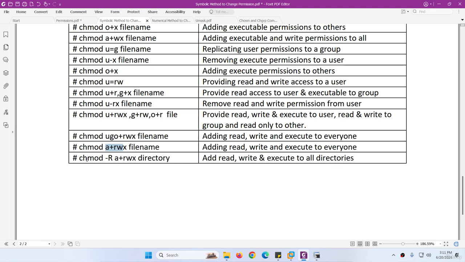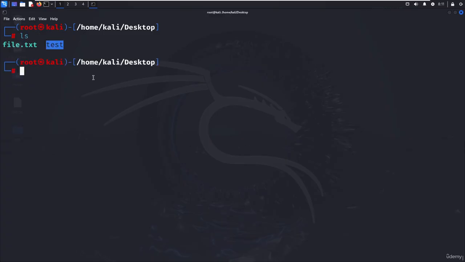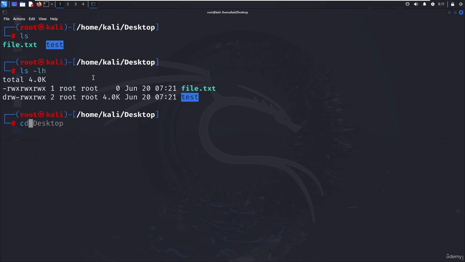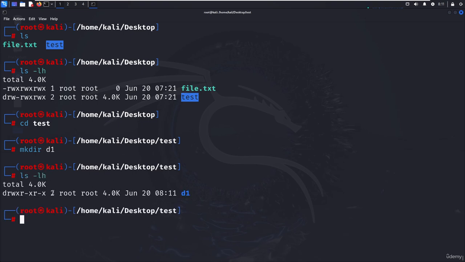If you want to give permissions inside the directories, you can use -R. In this case, I have a directory, so inside ls, and this is a directory. If I go to cd and this test directory, and let me create another directory, mkdir test1, either folder1, or let me see, d1. So if I check ls and permission, d1 has a different permission.